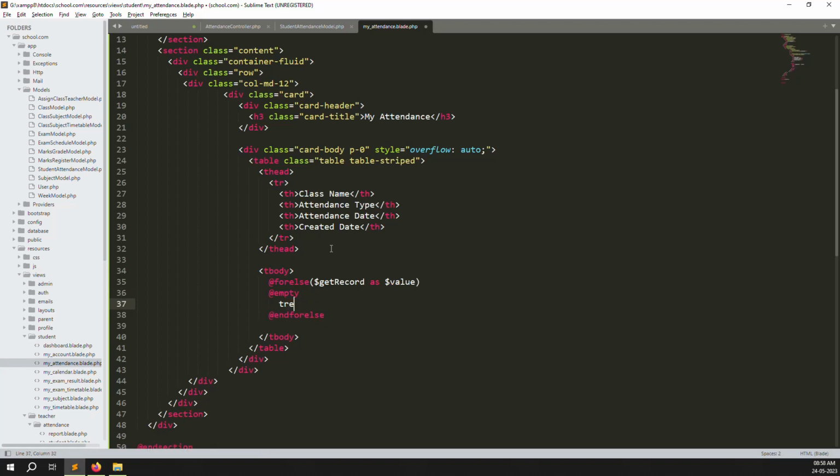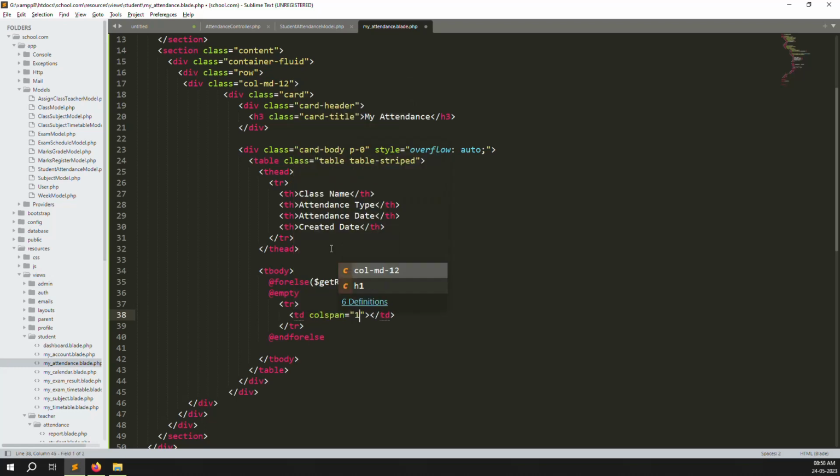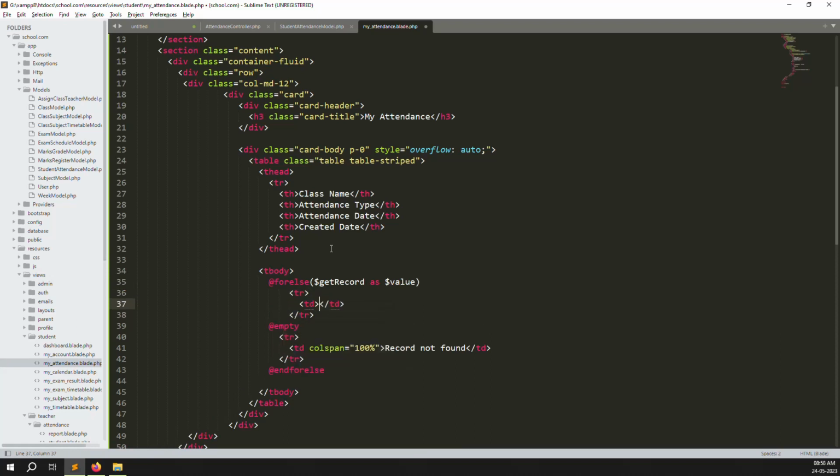So we can just use tr, and inside I can make td with colspan 100%. So I can write a message, record not found. Okay, and here I can do tr, inside I can make td. So first we need to show the class name, so we can just type the class name.